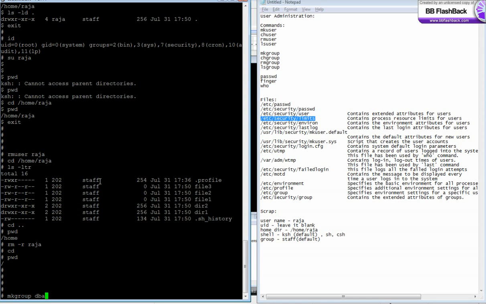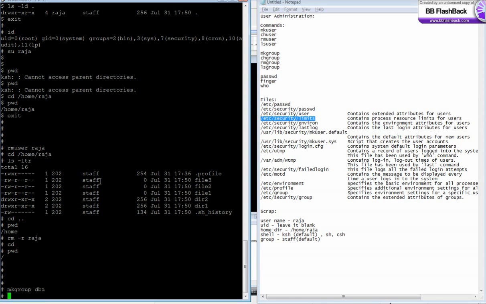And if one DBA creates a file that is owned by that user as well as by the DBA group, all the other DBAs can access that file. So by default, all the DBAs get access to all the DBA related files. So this is the main reason we create groups in AIX. So now we are going to create a group called DBA. This will put an entry into a file called /etc/group.